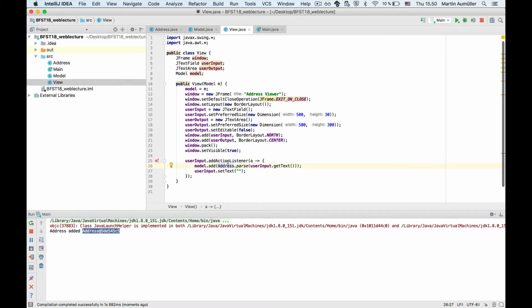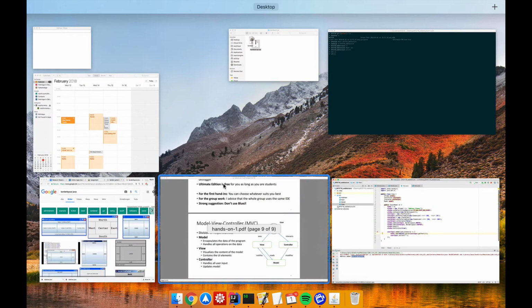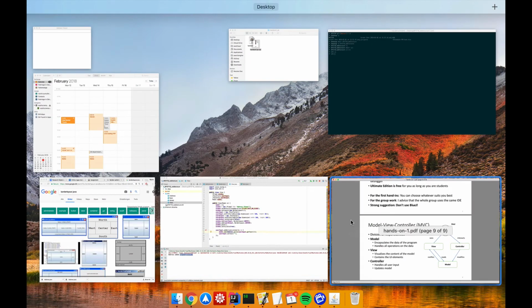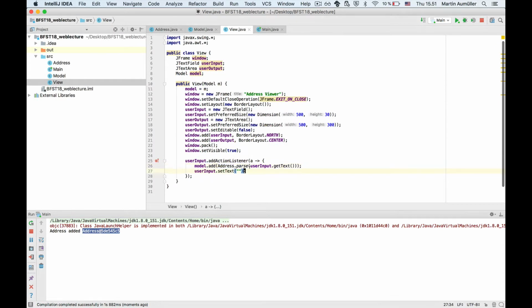So what is currently missing is that the model notifies the view, and the view then reads the model. There are many ways of doing this, but what we want to do is make it as generic and independent as possible. So what comes in handy here is the so-called observer pattern, where an object is observable by an observer.